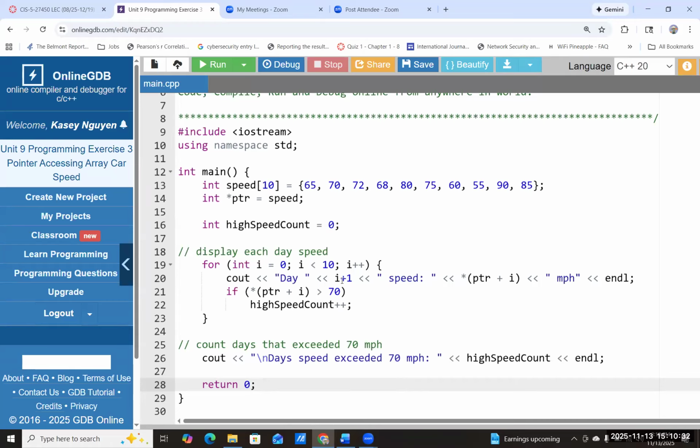So in your for loop, like we talked about before, we have 3 parts: how it starts, when it ends, and how it updates. So it's going to go from the first element to the last element, which is index 9, less than 10. And for each round, it's going to display the index +1 because we count day 1, 2, 3, not day 0. So that's why we use an index +1. And we want to show the speed. So here we applied the pointer.